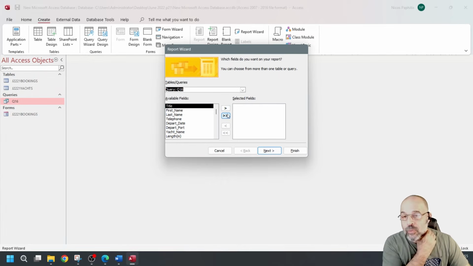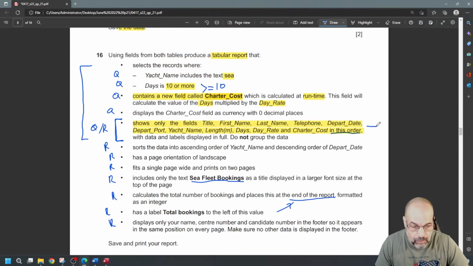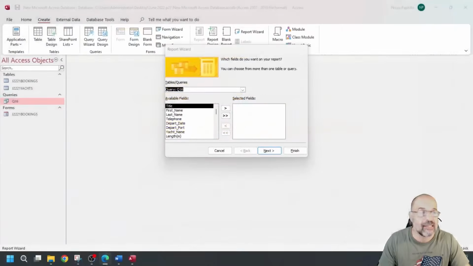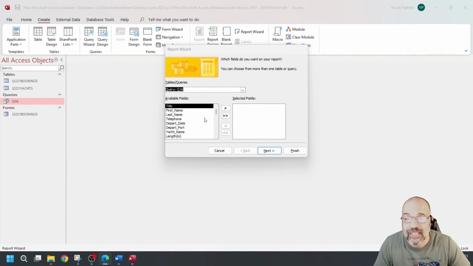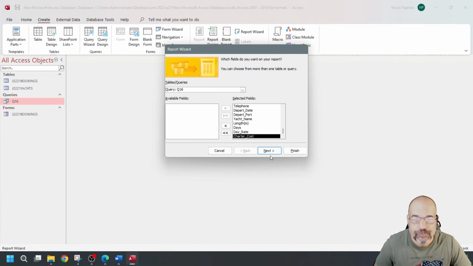I'm going to add everything. And here is where I need to be careful. I want to add everything in the right order that it said in this part here. So I need to have the title, first name, last name, telephone number, so on and so forth. Because I did this already in the query, these are already in the right order, but double check them. So I'm just going to add everything.